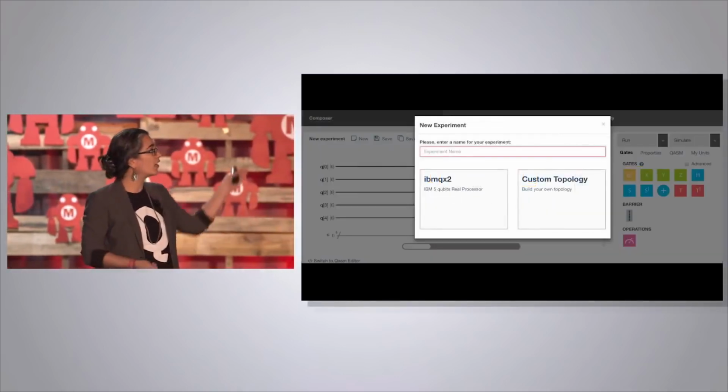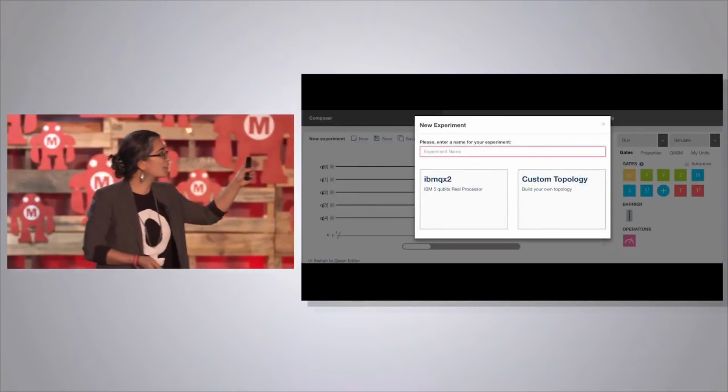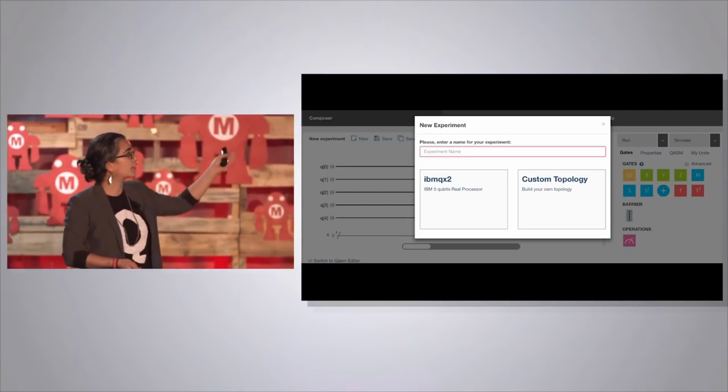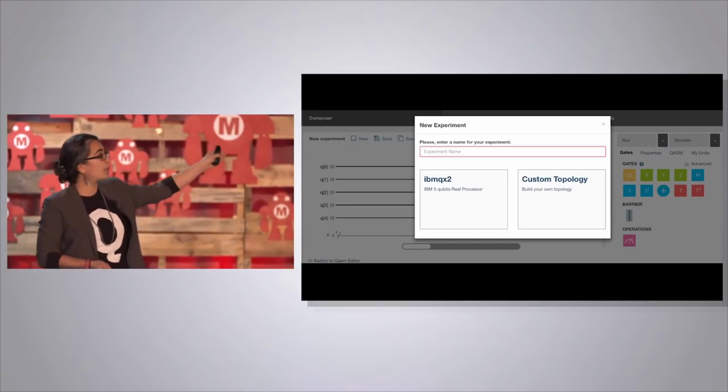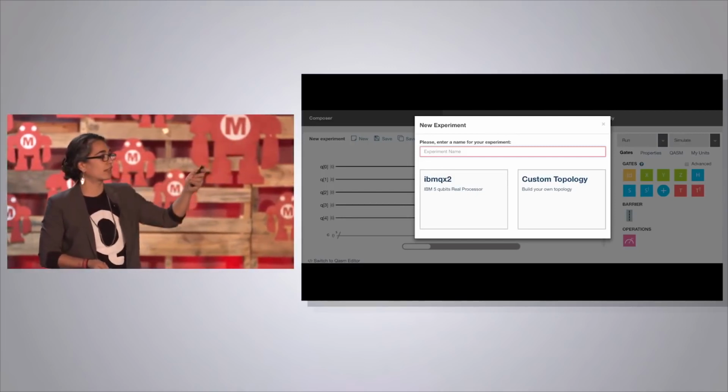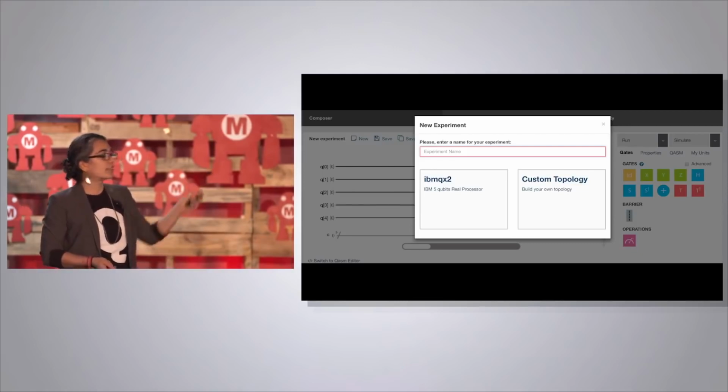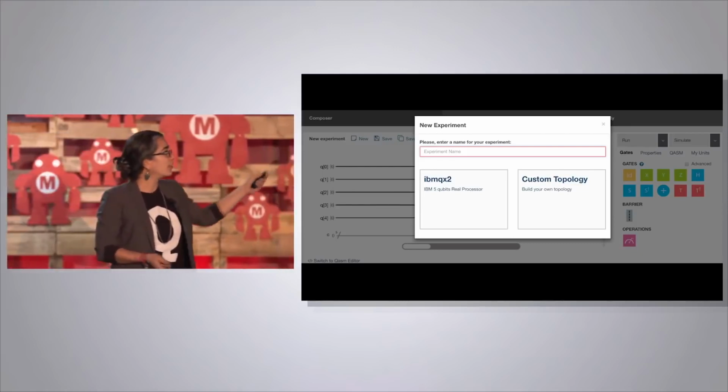This is what it's going to look like when you click in to the Composer tab. On the previous chart, there's 3 tabs. There's the Composer, the user guides, and the community. I'm going to talk about each of those. This is what it looks like when you click Composer. You're going to get to choose.